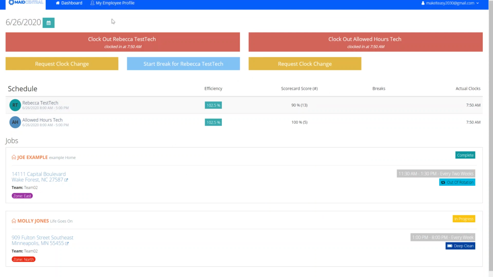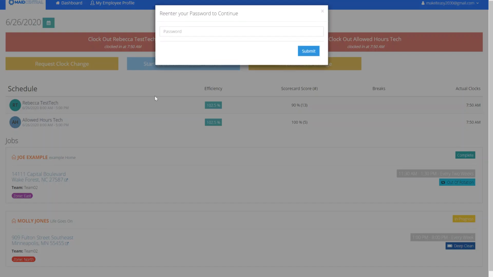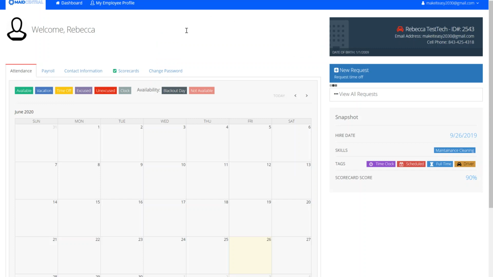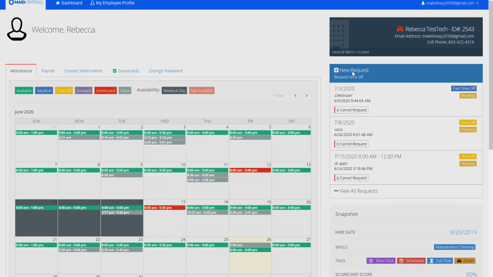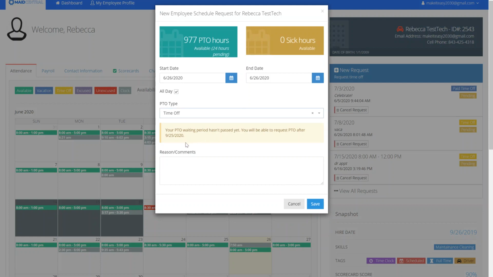So I'm going to head over to my employee profile, put in my password, and request a day off. So I'm going to head over to new request. And you're going to see it's indicating to me that my PTO waiting period hasn't passed yet. And so I'm able to request PTO after this particular date.